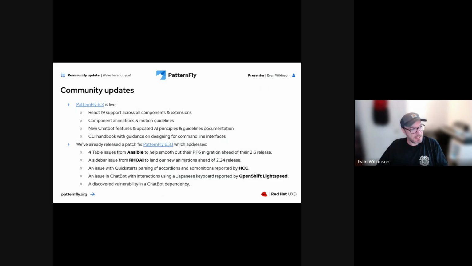So we're very excited. PatternFly 6.3 is live. That went out a few weeks back. Some of the features that adds are React 19 support, so that's official. We had spoken to that in the last community meeting, that it was in pre-release and available if you needed that to unblock anything. But now it's officially live with 6.3.